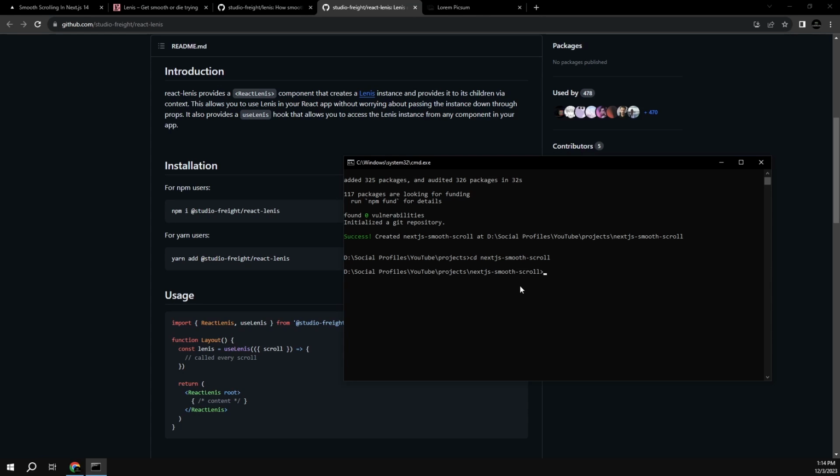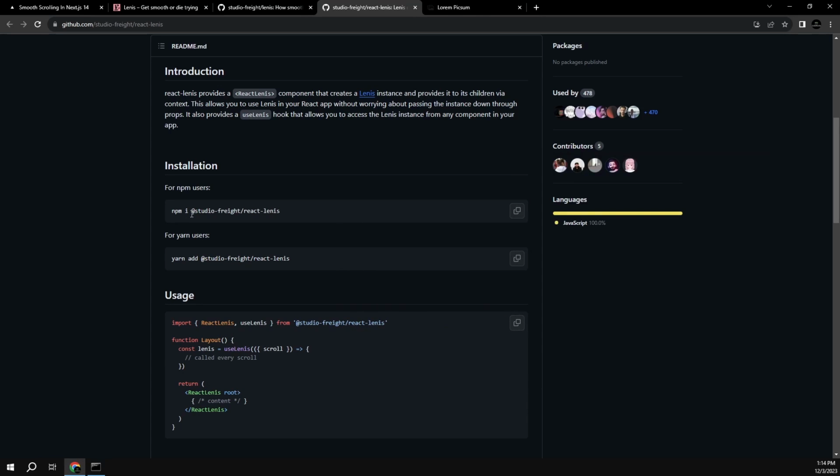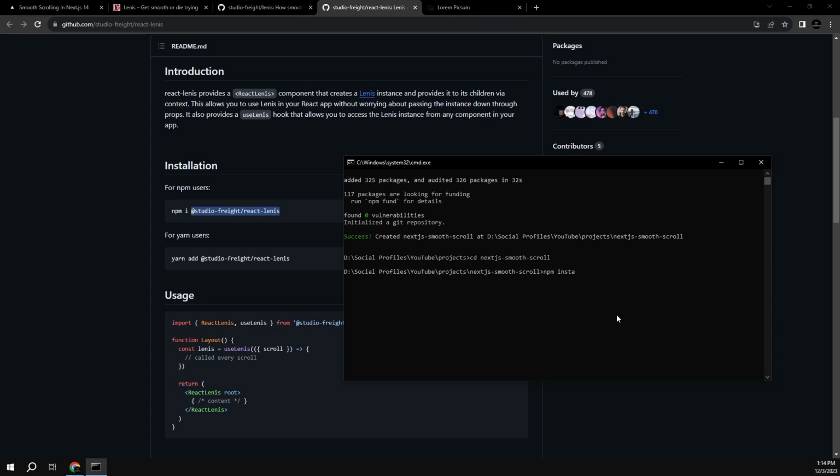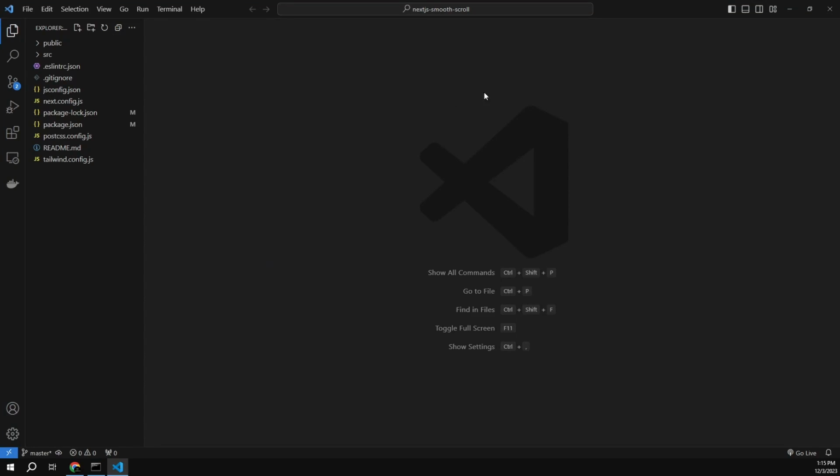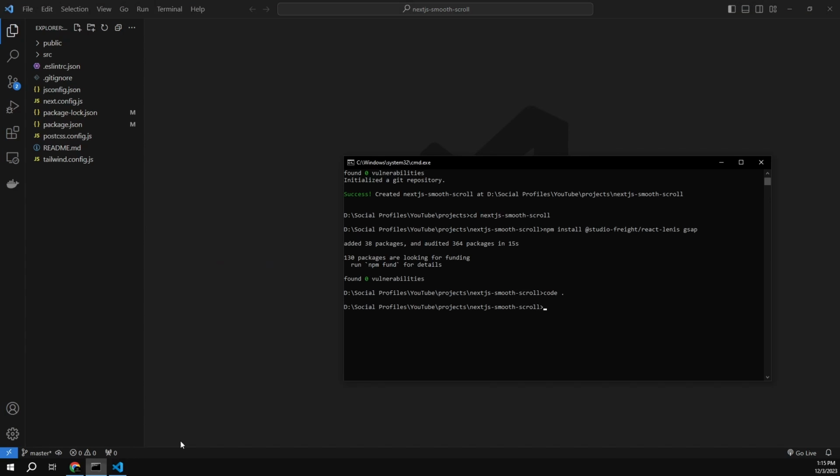Now here, before we start the development server, let's install this. So copy this and just write npm install and paste. Also let's install GSAP as well. Now let's open this project in VS Code. So for that, you just have to write code and dot. Let's start the development server as well. So just write npm run dev.